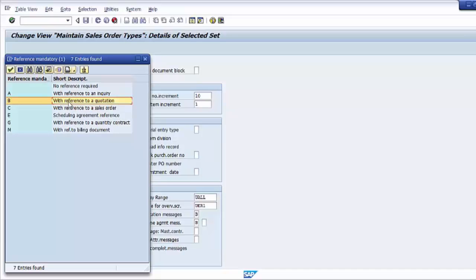You can set up the SAP system to create a new sales document with reference for the following: an inquiry, a quotation, a sales order, a scheduling agreement, a contract, a billing document. Remember that the selection in this field will only make it compulsory for the document to refer to an existing document. For the actual flow of data between the two documents, you also need to define the copy control between these documents. We will talk about copy control in the next lecture.